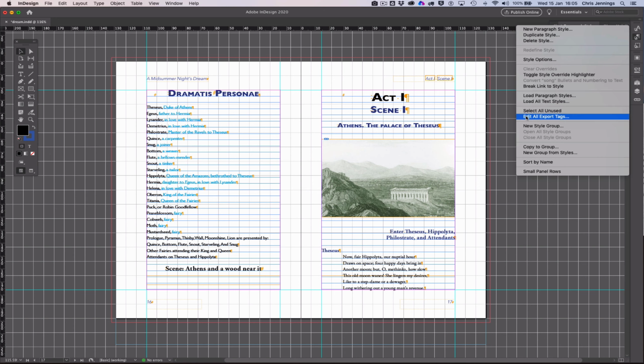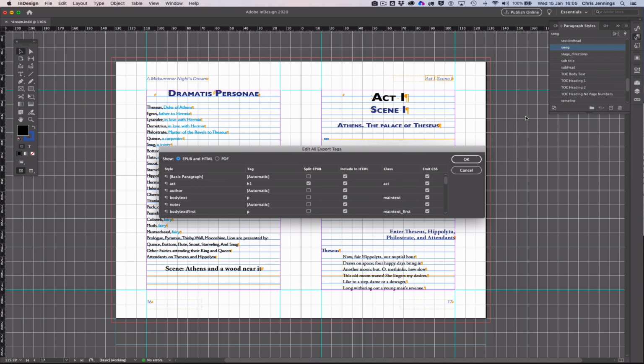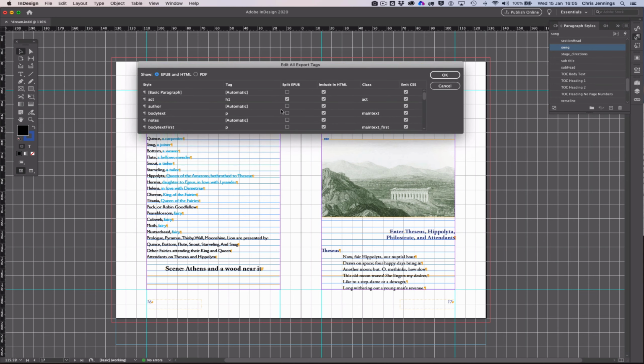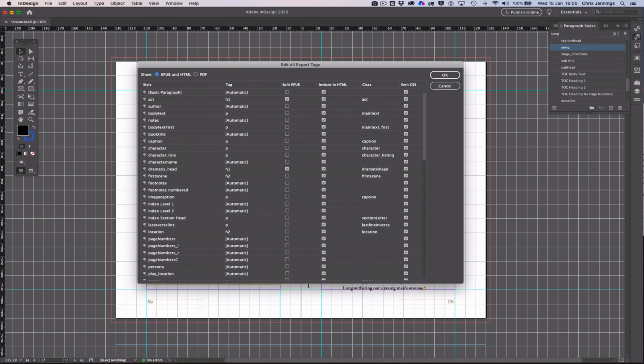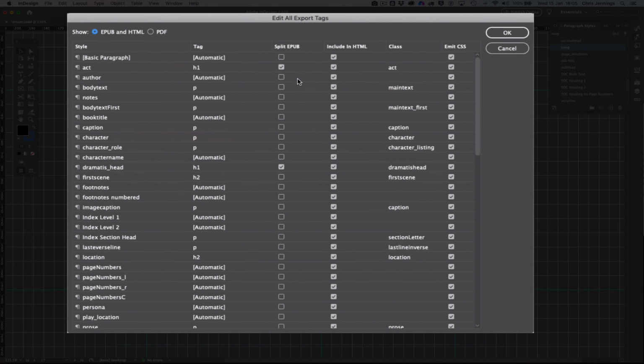If we actually have a look at edit all export tags, you'll see this panel here, and I'll just expand it a bit because it actually contains the list of all of our styles and how the HTML is being exported. Now we are going to be looking at this again later on when we come to look at ebook work, but at the moment we're just exporting it as HTML. And you can see, for example, act. If you look here, that's a class name. That's H1 with a class name of act. So all of these things should be set up.